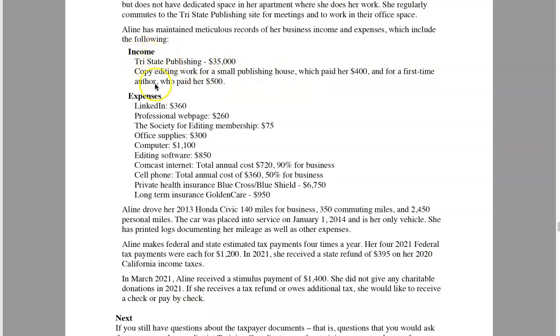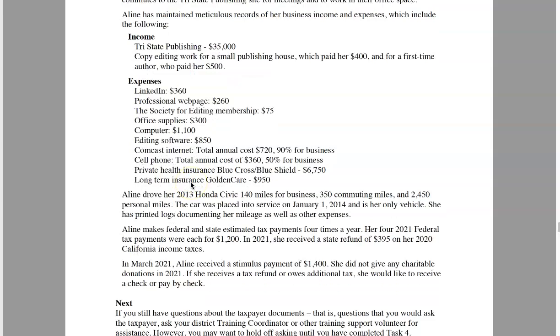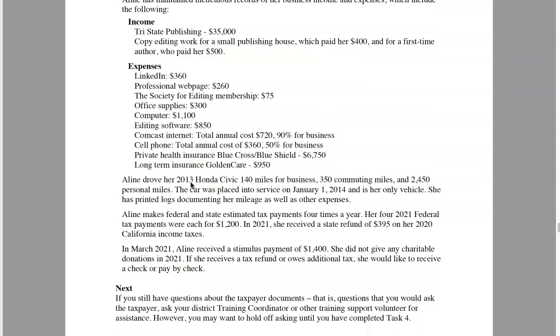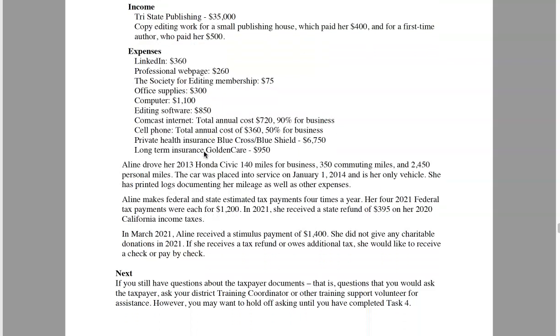So all of this income and expenses are all related to the self-employment. Private health insurance and long-term care insurance are sort of related, because they can be used as a deduction against income from Schedule C self-employment. That's really this car mileage you're going to have to get. We'll talk about that in a little bit. There's your estimated tax payments, and we're going to enter that shortly. The stimulus payment, of course, you had to ask about. No charitable contribution, so no deduction.